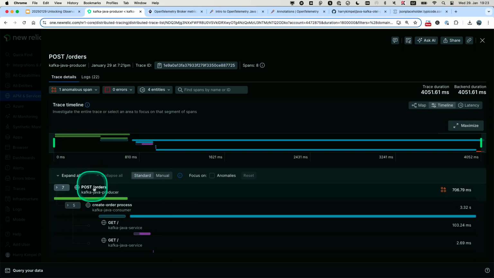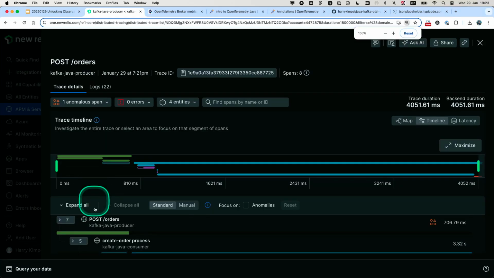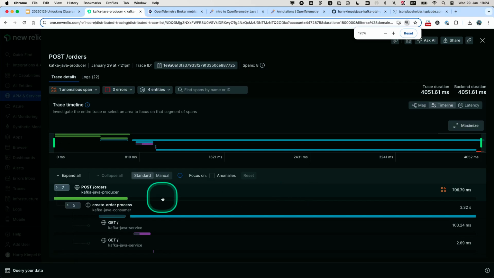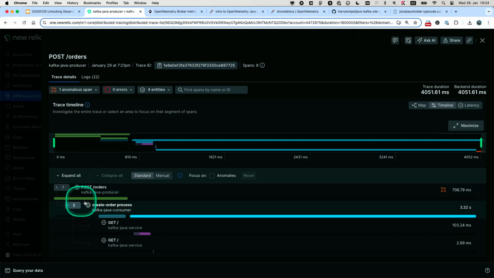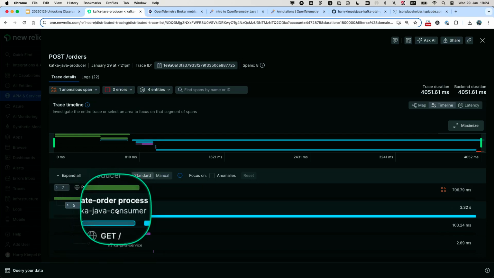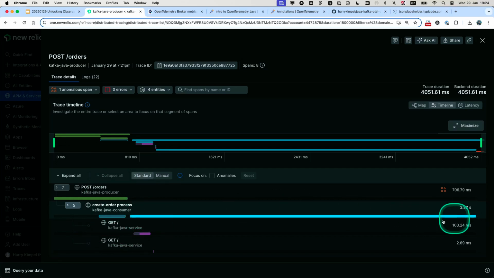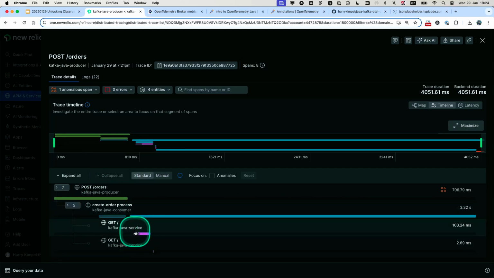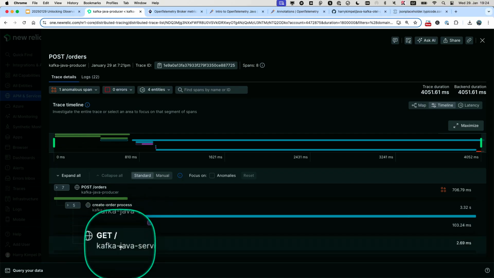I can see the post to the orders request. Let me make this a little bigger here. The green one is the time spent in the producer. I'm sending in the data and then into Kafka. Then the consumer reads from that topic, and you can see a big chunk of time spent here. And then I'm also having 2 different calls to that Java service, the downstream service.